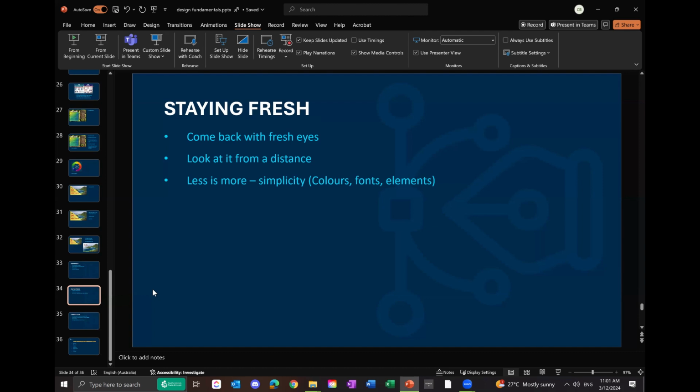Don't fall into the trap of putting heaps of design into something. It can make it worse. Simplicity of elements, that means visual elements on the page, fonts, graphic design elements, pictures, anything like that. Try and be simplistic in your work.